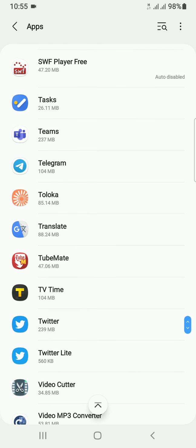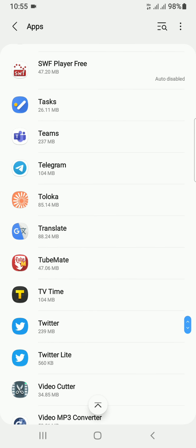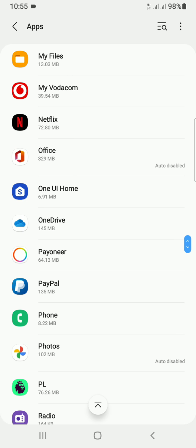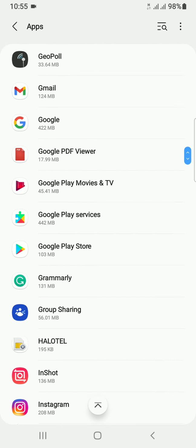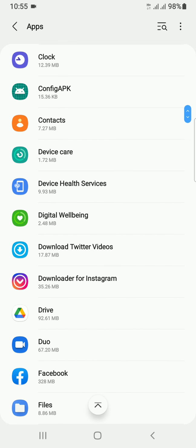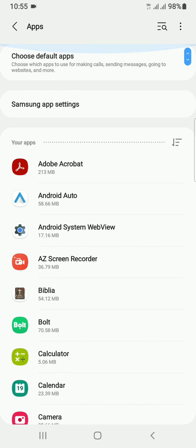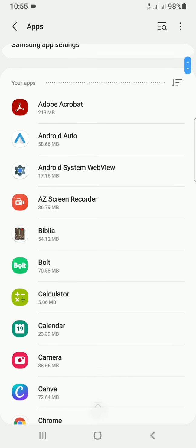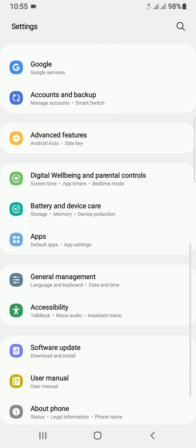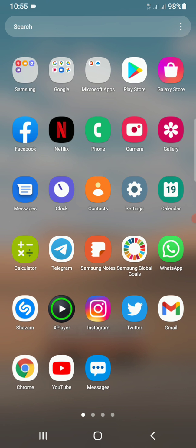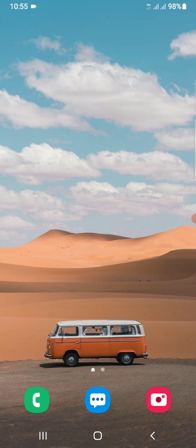You can just choose even those that you don't use often. You can just look for if they have managed to have a large number of cache data. You can just free storage manually without having any applications. You can do that to all the applications, and your phone will have less data, and you have managed to free a lot of storage. Thank you.